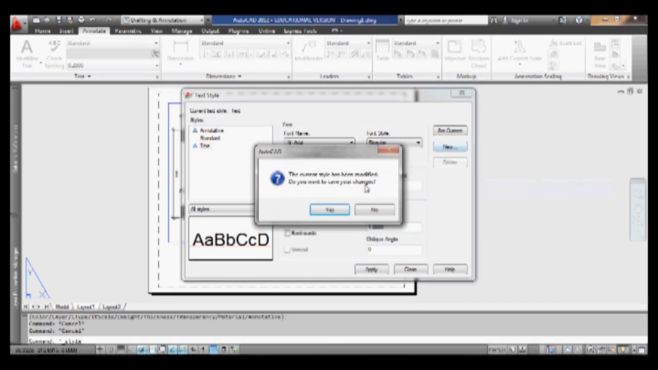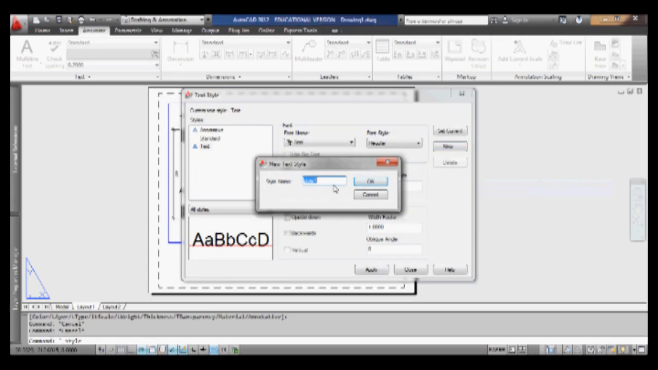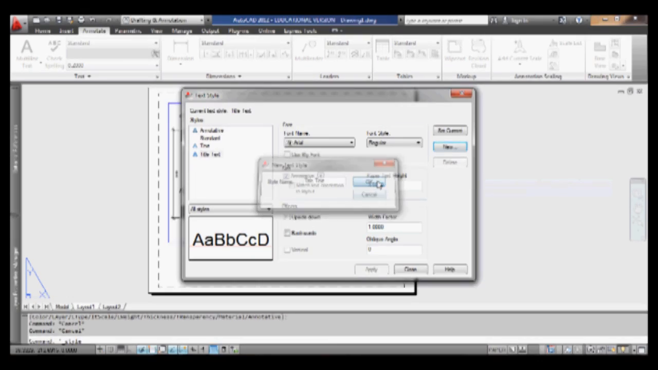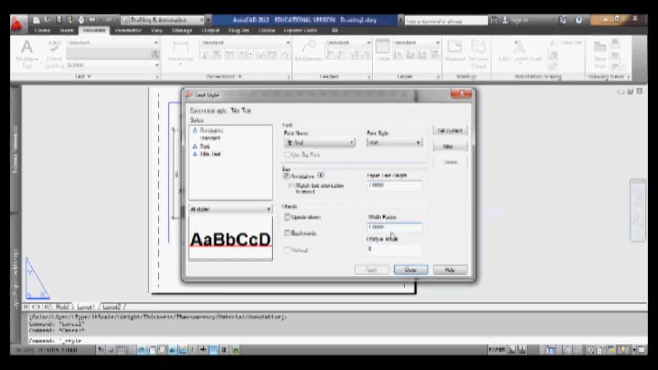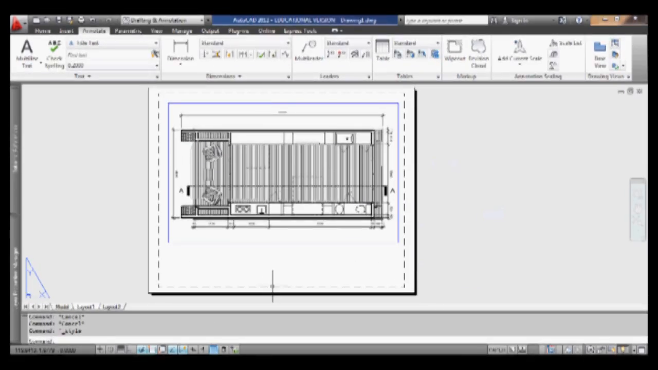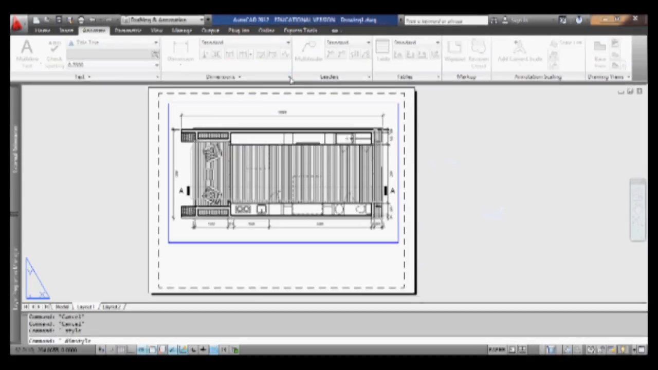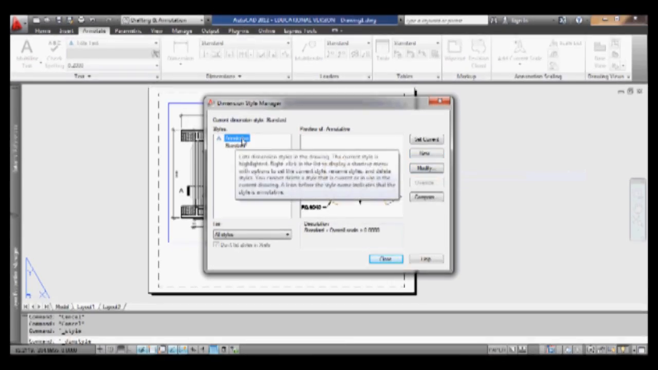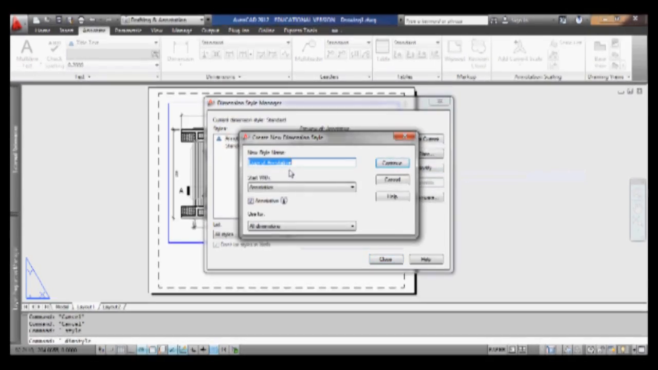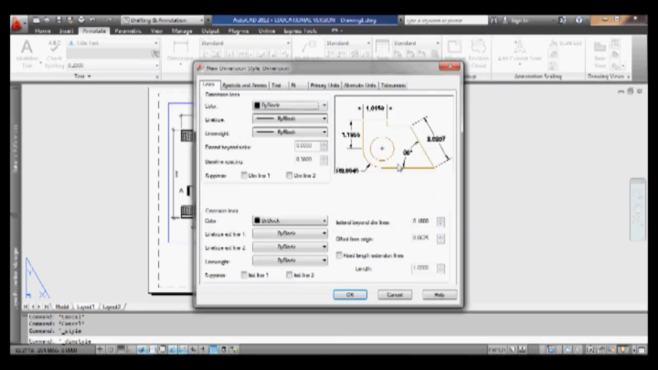I'll create an additional one for the title text, and that's okay. But this time we'll use bold instead of Arial, and this is going to be at 7 millimeters height. So that's good. We'll close that off. We are now going to go to the dimension style and do the same thing. We want to create a new one, base it off of the annotative one, and call it dimensions. And we'll continue there. Have everything by layer.